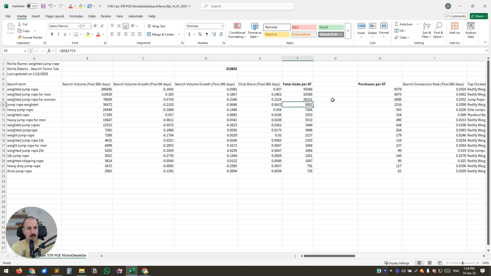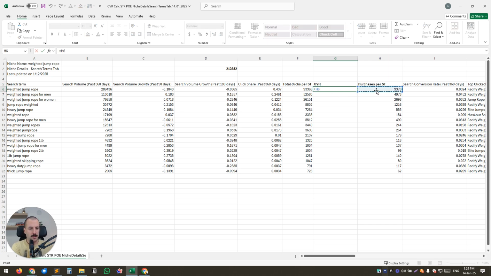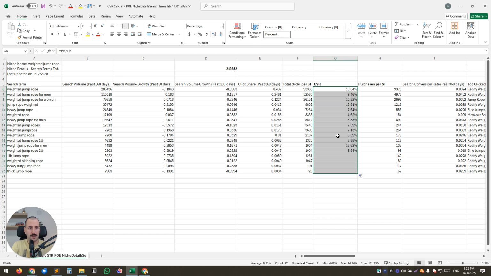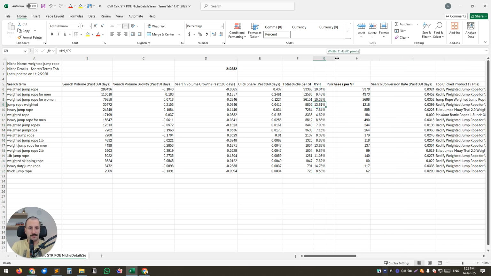Now we have clicks, we have purchases. So the only thing left is that we calculate the conversion rate. So that's going to be number of purchases divided by the total number of clicks. Let's present that as a percentage with a few decimal parts. And there you go. Conversion rates per search term.